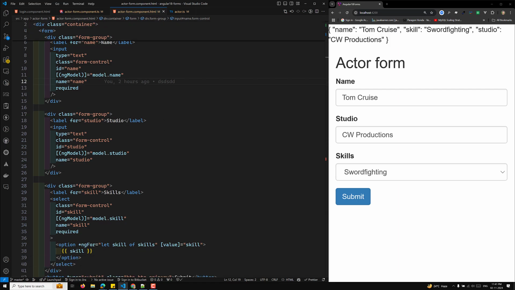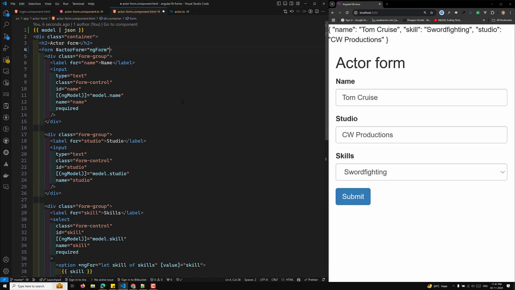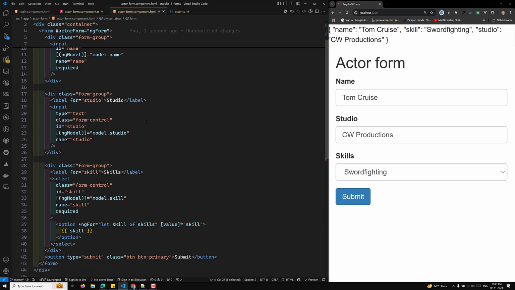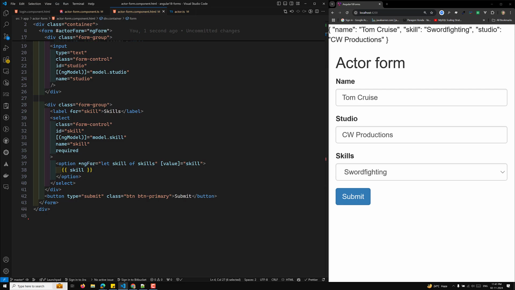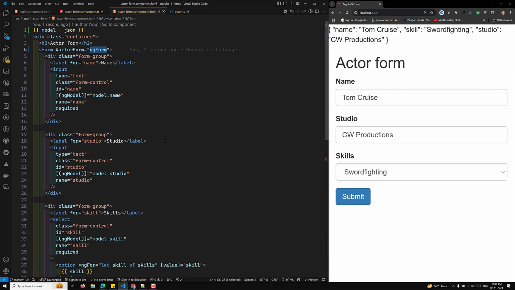Now I will use #actorForm="ngForm" at the top, in the form tag. This is the template reference variable, and it should be of type ngForm. For ngForm to work, we need the name attribute. It allows you to reference the form instance directly in the template, so if you want to use actorForm directly in the template, it will be useful. The model JSON binding provides a live JSON representation of the form data, which updates as the user modifies the fields.